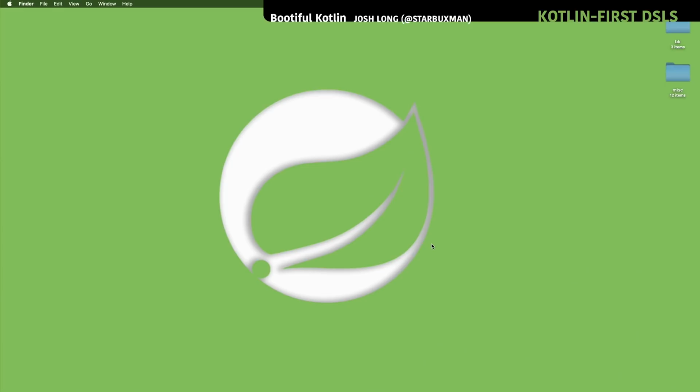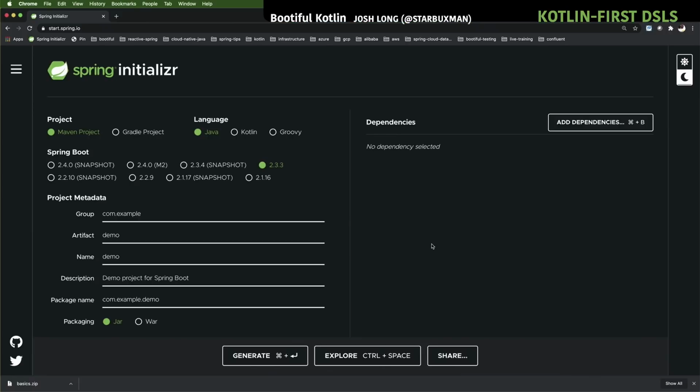What I want to look at now is some of the DSLs and some of the opportunities that the language gives us to radically rethink the way we use APIs. So what I'm going to do is go back to the Spring Initializer, and here we're going to build a reactive application. Okay, so we're going to just call this DSLs, and we're going to use Kotlin as before.